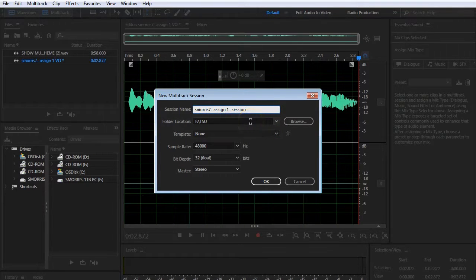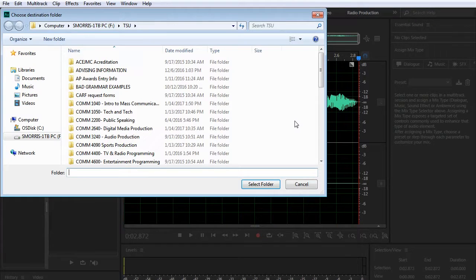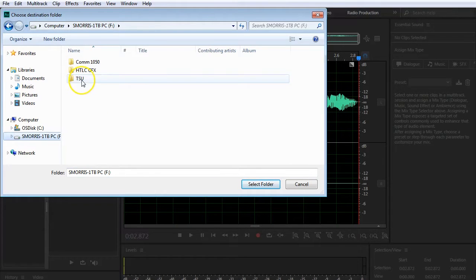Then I've got to tell it where I want to save it. This is very important. A lot of students don't use good file management, but they also have no idea where they're saving anything. So you want to make sure you hit browse. You should have your external hard drive hooked up at this point on the computer already. So you're going to select your external hard drive. You're going to pick where you want to put it.